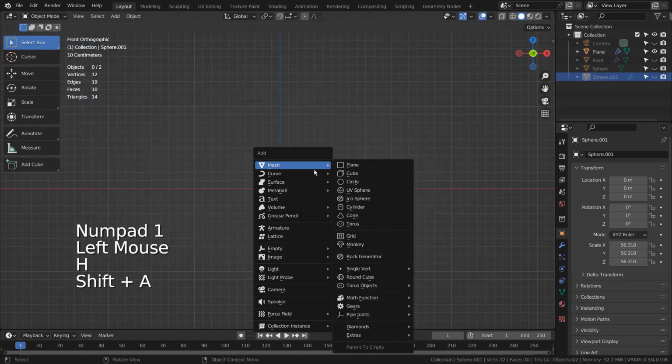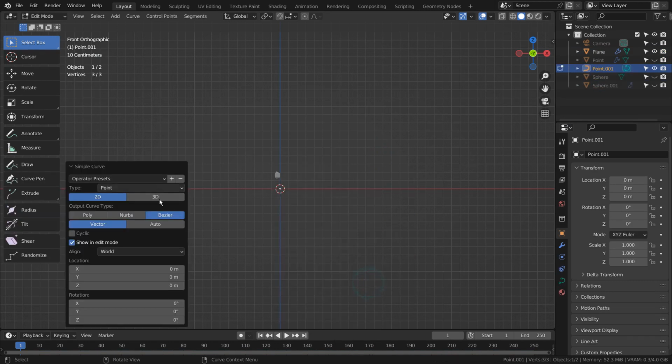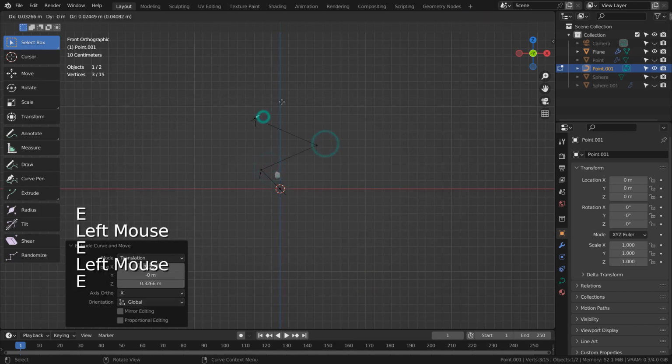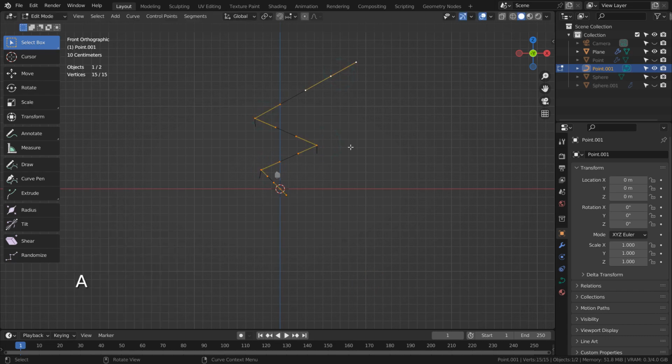I have created a shape mesh by using a curve point. If you don't see the curve point in the menu, please activate the Extra Objects add-on. Type A, V, A to smooth the curve.